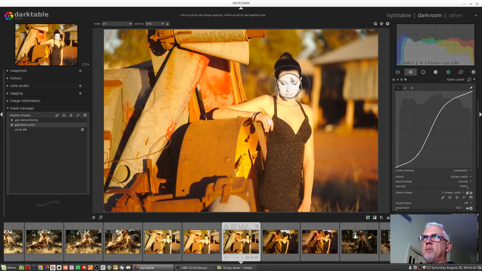So her face is now getting both the monochrome process and this tone curve process. So you can see that back in our mask manager, circle number 6 has now been applied to the monochrome module as well as to the tone curve module. So this is a good way to keep up to date with where you've used certain shapes. You can also rename these shapes. Simply left click and rename face, right? Which just helps for keeping track of how you're using shapes and where you're using them in a given image.